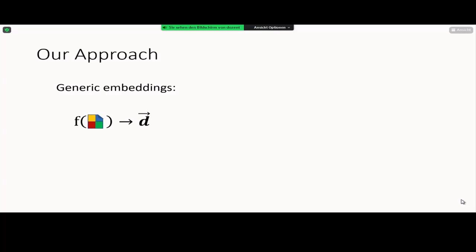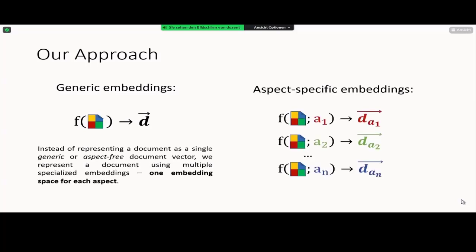aspect-specific embeddings. To understand this, let's first talk about classical document embeddings. This means that you usually have one embedding function that maps your document to one document vector, right? But what we are doing instead is that we have the embedding function combined with the aspect that we are interested in, which then maps, depending on the aspect and the document, the documents into aspect-specific embedding spaces. So for each aspect, you would have one embedding space.